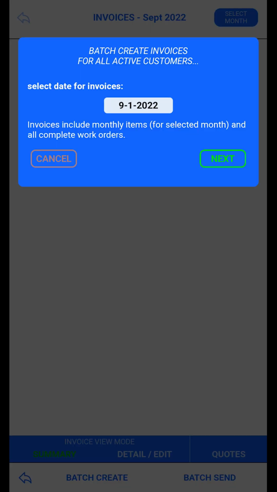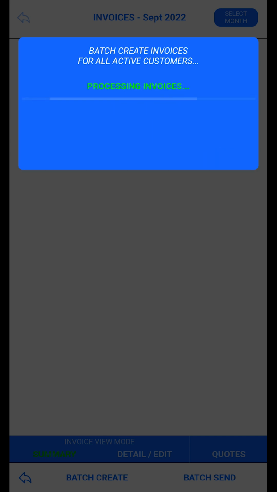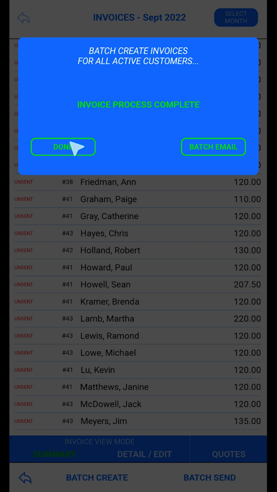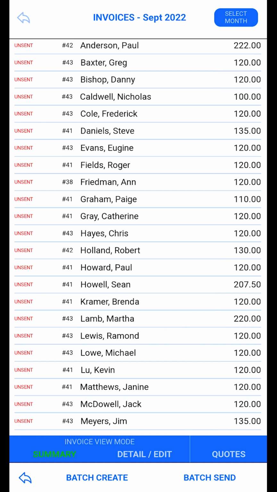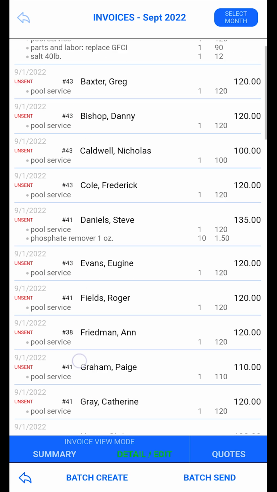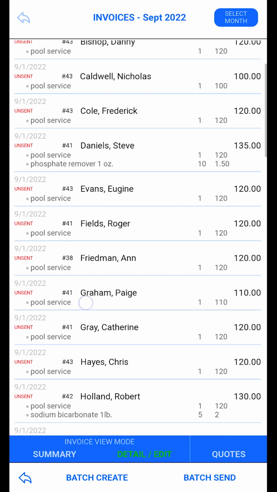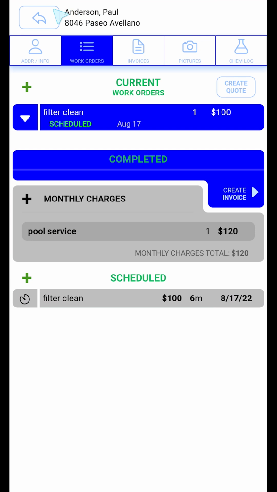It defaults to the current date, but you can change the date. And then you click Next. And then click Done, and then it lists all the invoices for this month. You can click Detail Edit, and then review the contents of each invoice. And if you need to make any corrections, you just click the invoice and make the corrections. And then click the back arrow to go back to the invoice list.